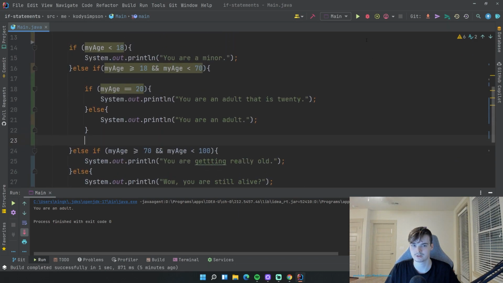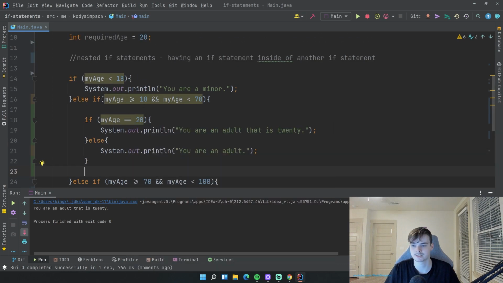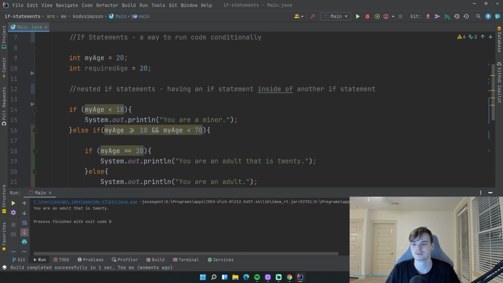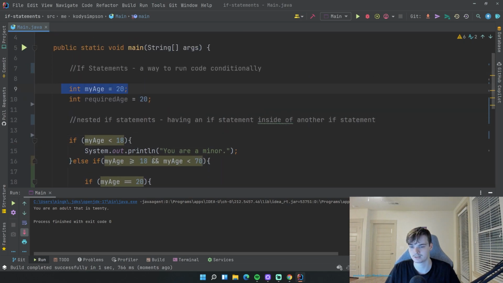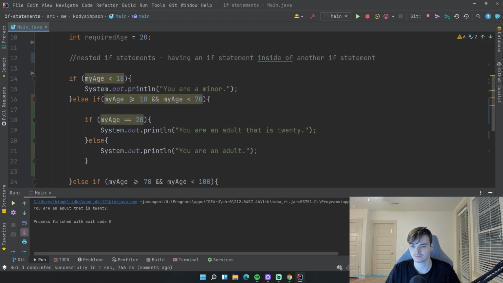Perfect. So let's go ahead and run this before I explain it. Let me just see the output. Okay, it says you are an adult that is 20. So the way that this works is pretty much the same exact way, I'm sure you can guess. First it's going to check this condition. It's false, so it's not going to run the code block here. And then it's going to go to the second condition here, and it's going to be true because we have not changed anything. It's between 18 and 70. And then it's going to run all of the code within this block of code here, okay?